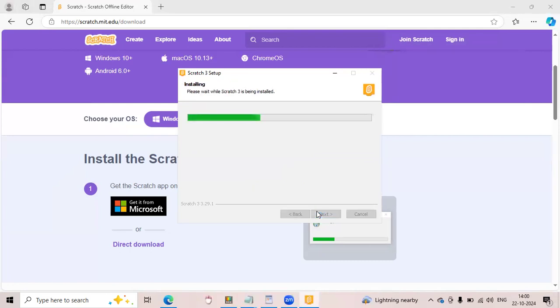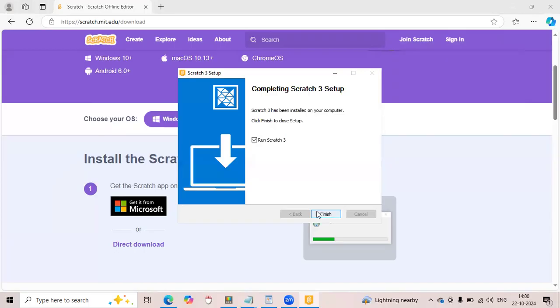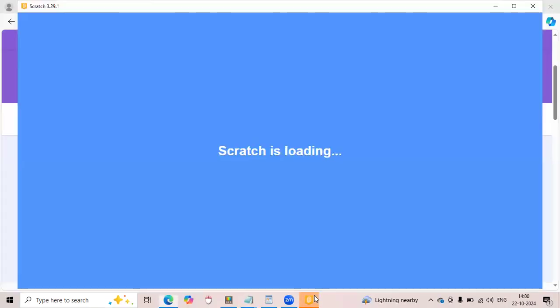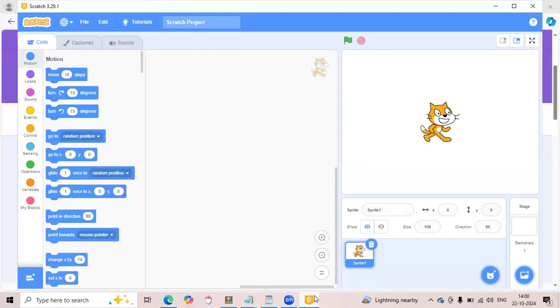Again, it takes very little time to get installed, hardly a few seconds, and we are just about to be done. It is one of the fastest installations, I should say, for any software. And once it finishes, it gives me the finish button. I click on the finish button, and it will load Scratch for me. See, it says Scratch is loading and creating a project for me.